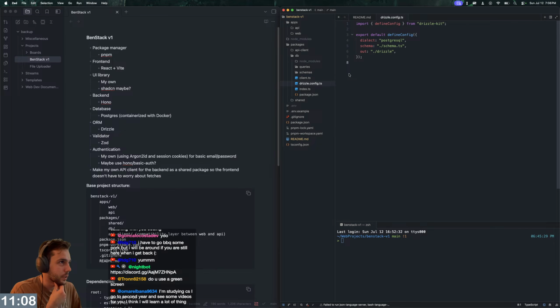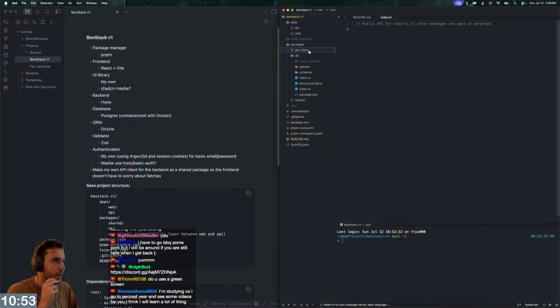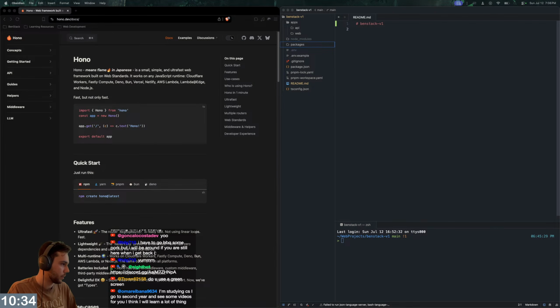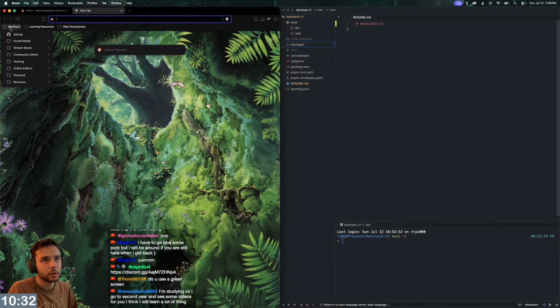So anyway, I'm going to play with this Drizzle config here. I don't 100% know if I need this defined or not. And this index I was going to have for all the exports of the schemas, if needed in the API client or the shared package. I don't know, so we're going to figure it out. I have a GitHub repo for this template. I'm just going to move this to my other monitor. So let's go to the GitHub.